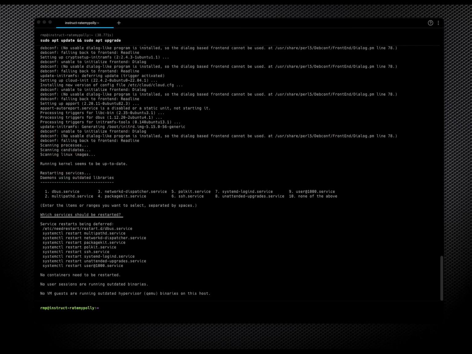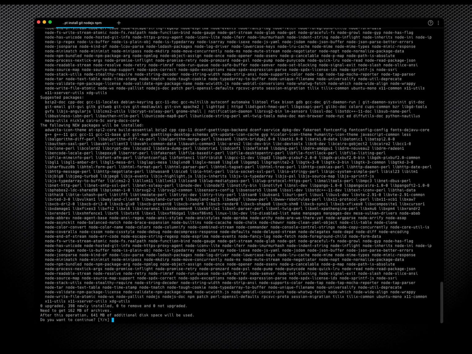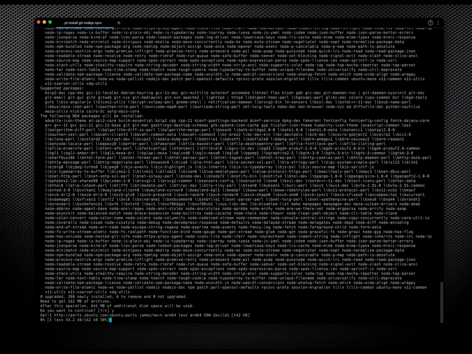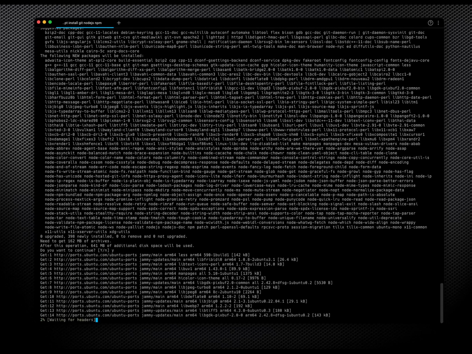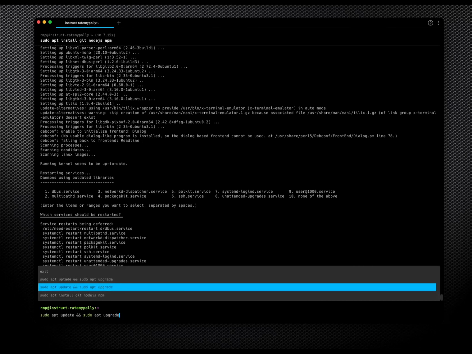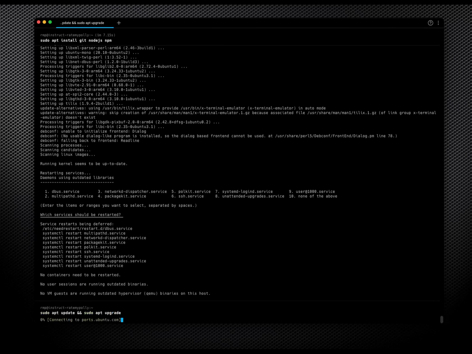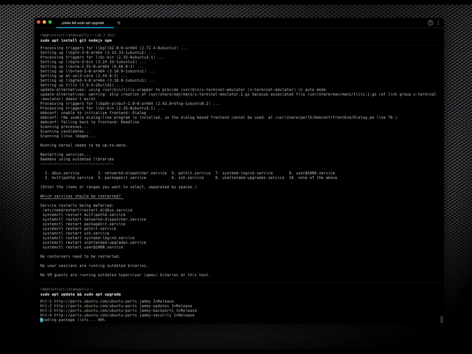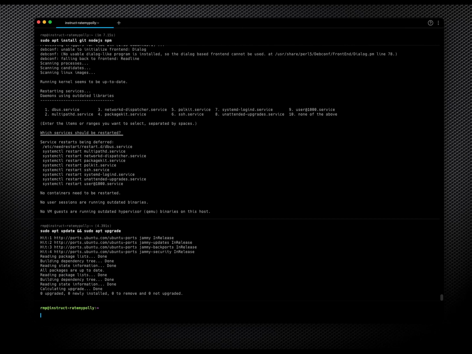Alright, that is done. So now we want to install our dependencies. So sudo apt install, and we want to install git, nodeJS, and npm. Go. I'm going to pause this while it installs those three things. Alright, so they are all installed. So now they're installed, we want to do our apt update and apt upgrade again. So this shouldn't actually take too long. There we go. That is done.